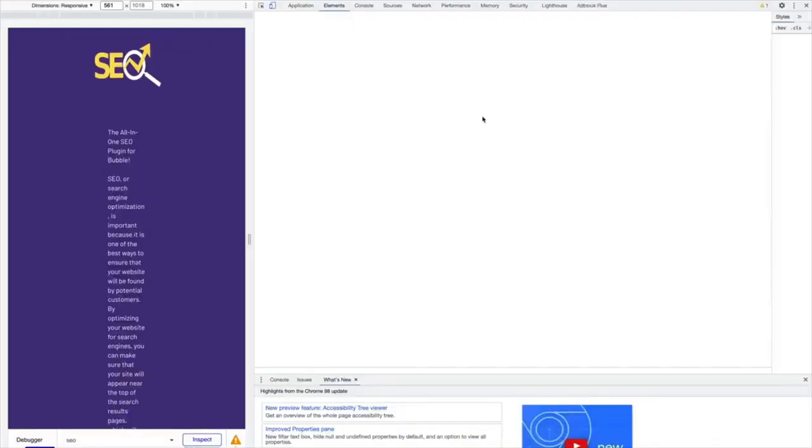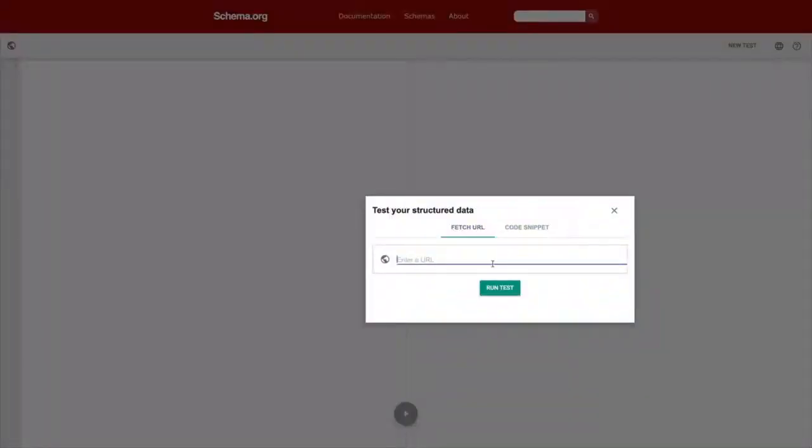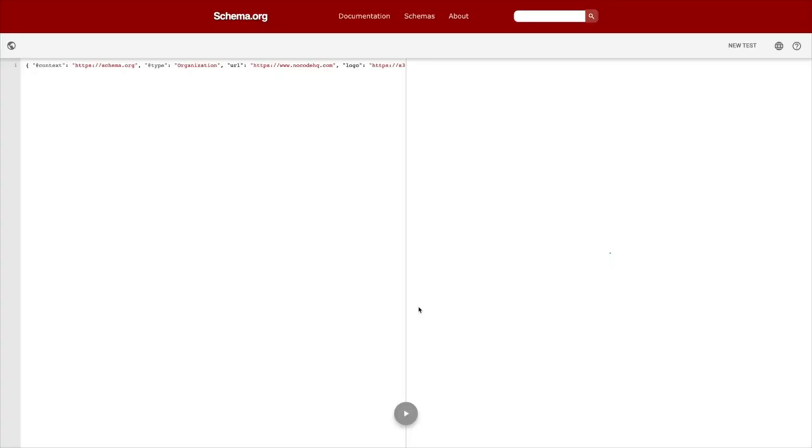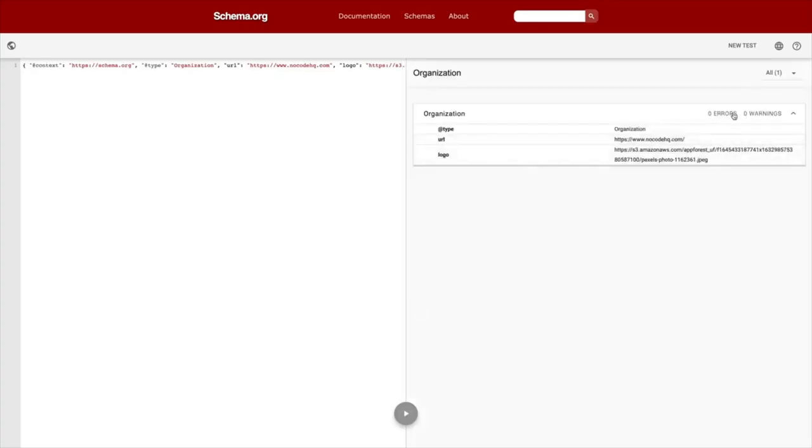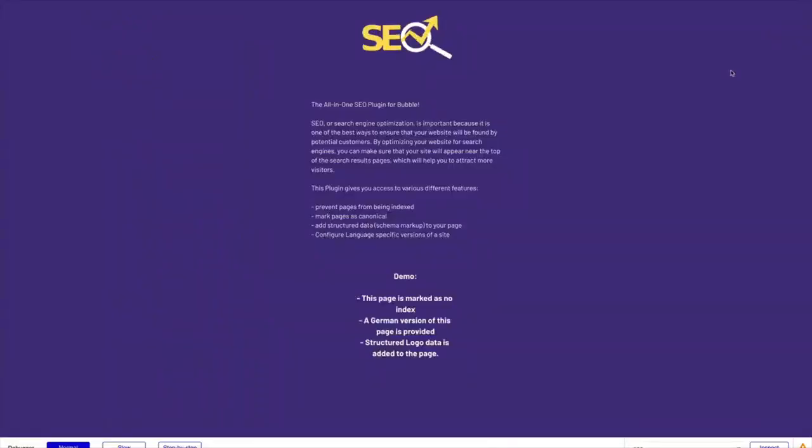I'm just going to go into the code. Actually, I'm going to go to the header to see if the code has been appended. And yep, it's here. So we have the rich snippet logo added here, and I can just paste that here to see if it's validated. And yep, we're getting 0 errors, 0 warnings. Google recognized this as an organization. This is a really simple kind of rich snippet, but you can see it works perfectly fine.